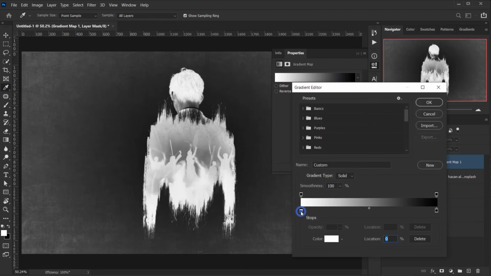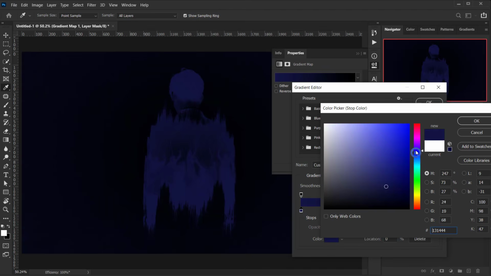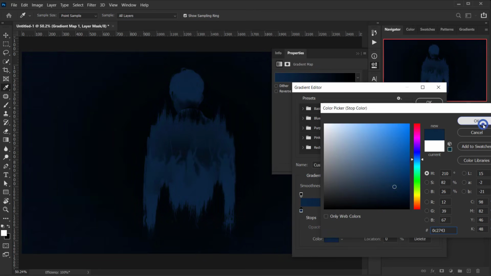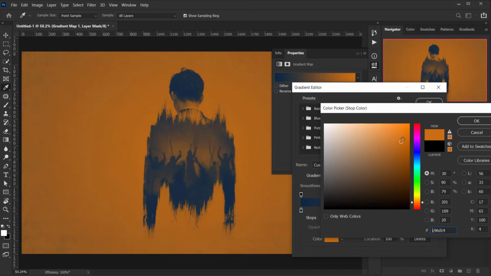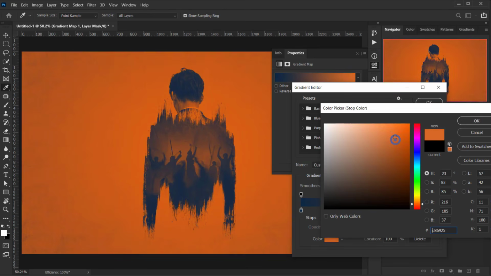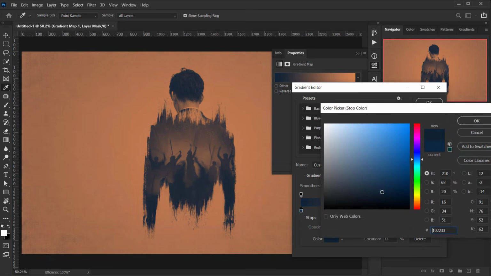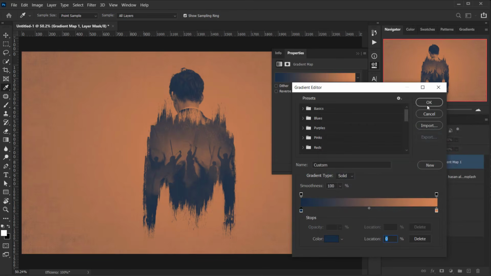For example, this color stop, I will change it to a darker blue, maybe something like that. And the black, I will change it to maybe, let's go for an orangey color. Maybe a little bit brighter than this, or warmer than this. Yeah. And let's keep it like that. Maybe I would change the blue to be a little bit stronger. All right. And let's put it a little bit in this area.